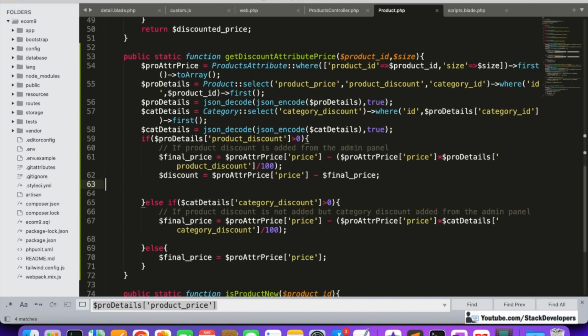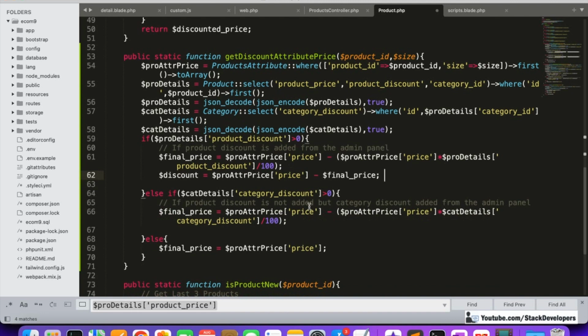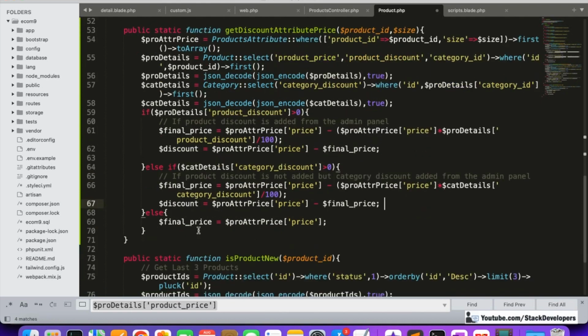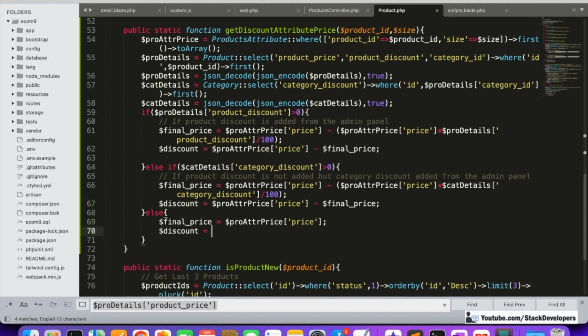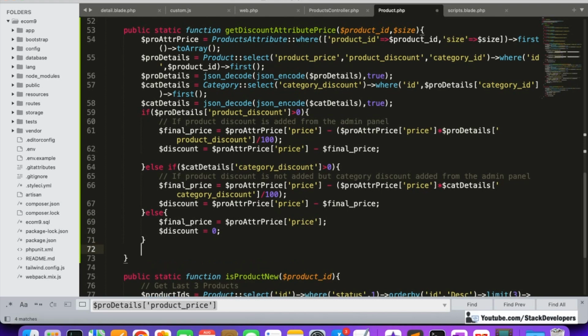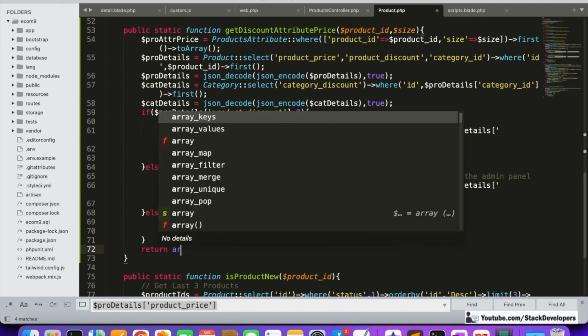So here as well we are going to do in the same way. This one fine, into category discount this time, and here also we are going to mention this one for the discount price. And here there is no discount. Here we can mention dollar discount equal to 0. So we are going to return here the array of 3 things. We are going to return array.